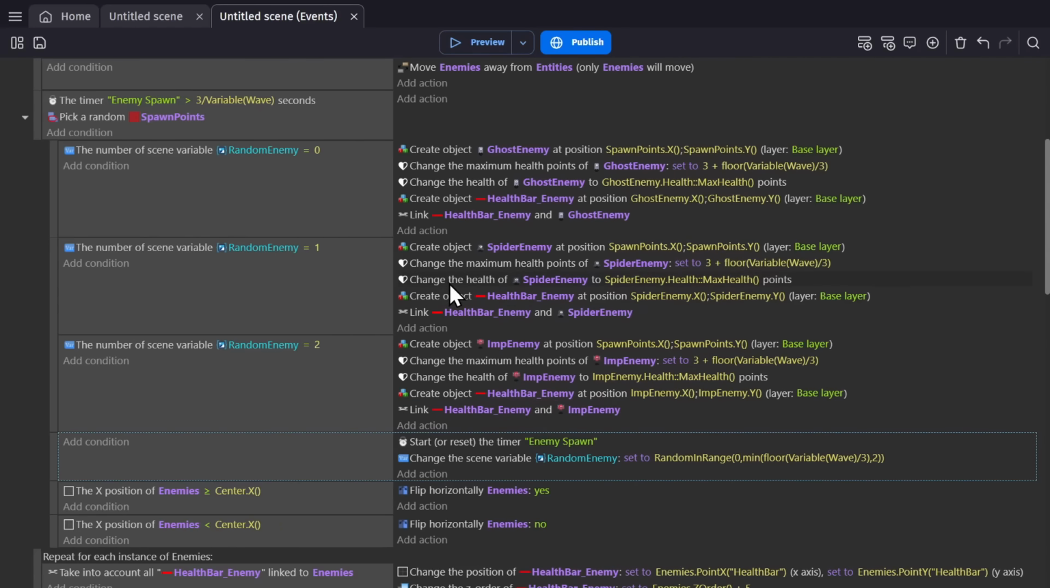Okay, so now when the number gets picked for the enemy, it creates the enemy object and then applies the health and creates the health bar and links it to that specific enemy. And it'll do that for each one. And then regardless of which one gets picked, it's going to reset the timer and pick a new number. So the next time it'll be a new number and we get a different enemy. Now let's see if that worked.